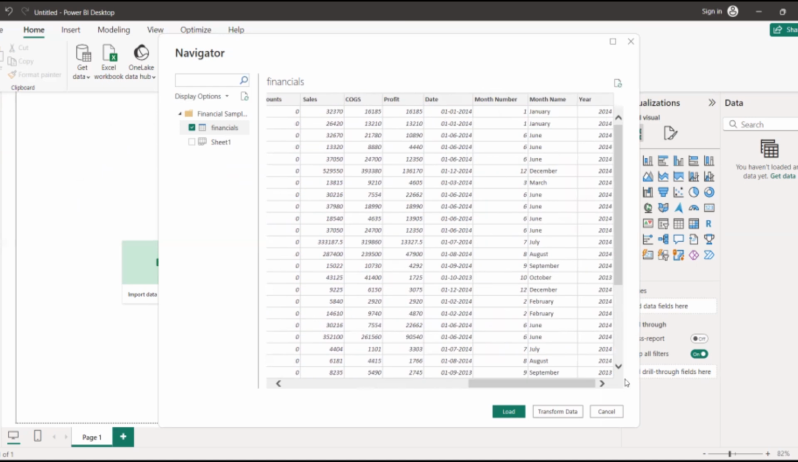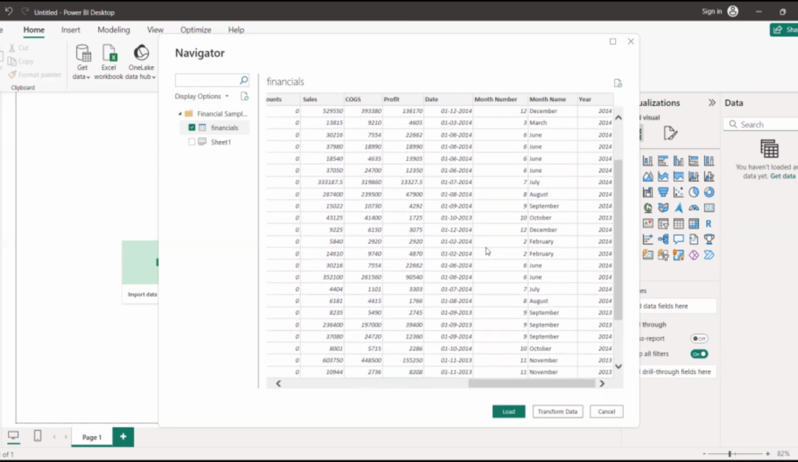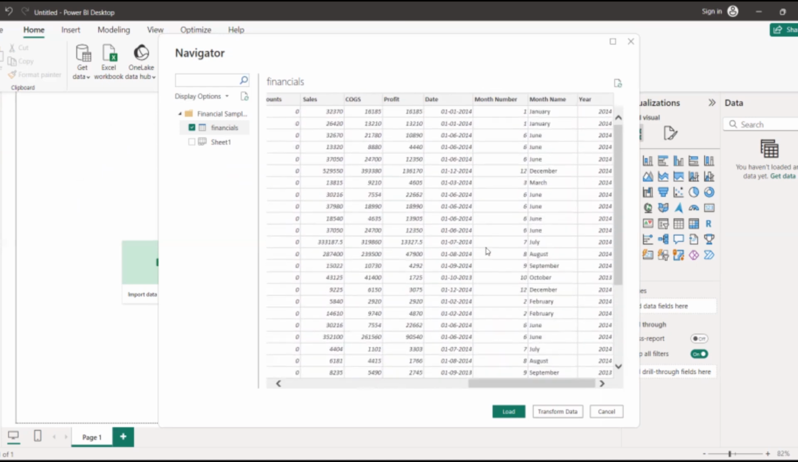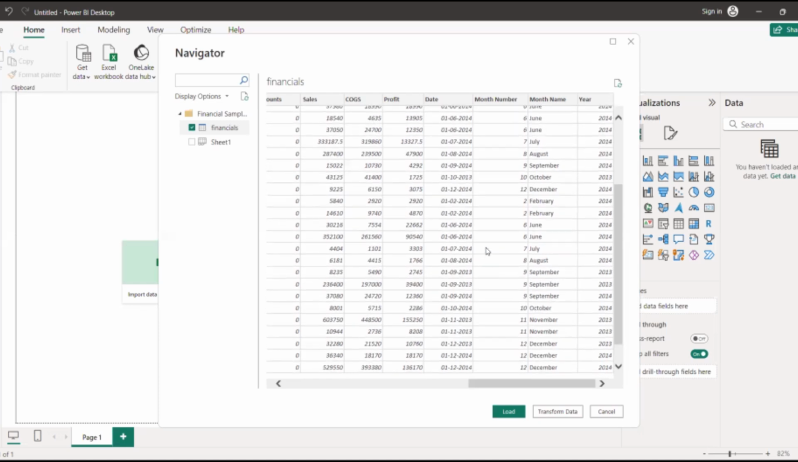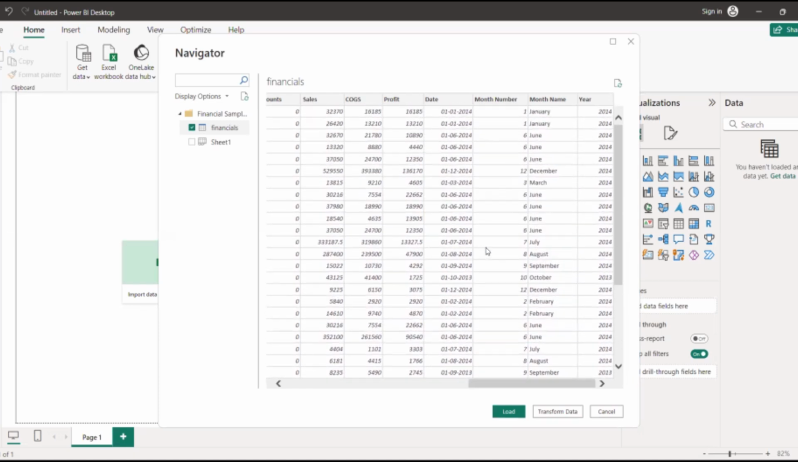Here, this is the data, guys, which is provided by Power BI. As a BA, we are using the clean data set. In this data set, there are no null values, no empty columns or rows. So that's why I'm not doing any transform data.